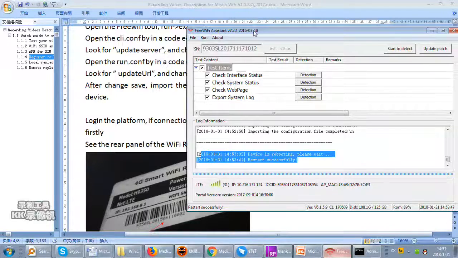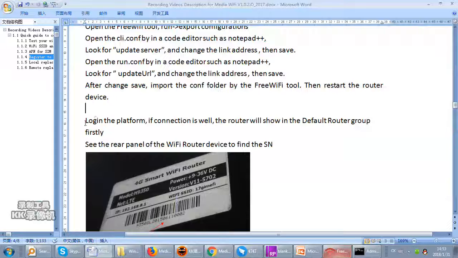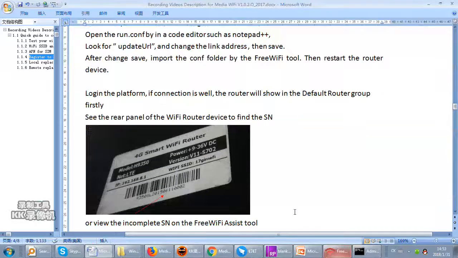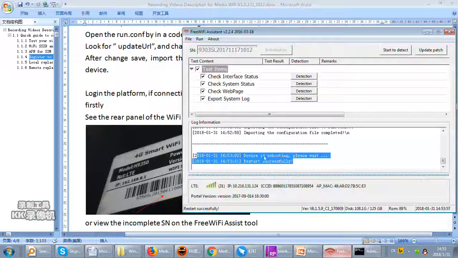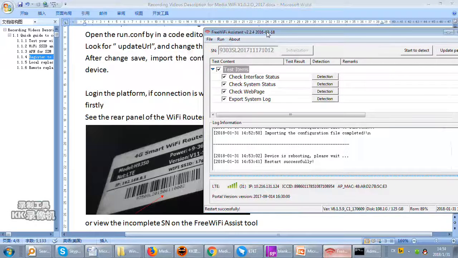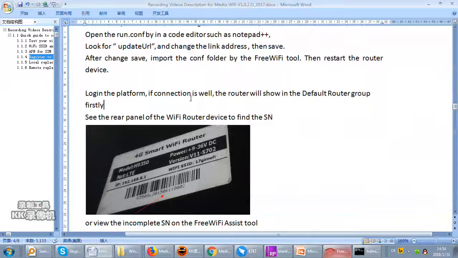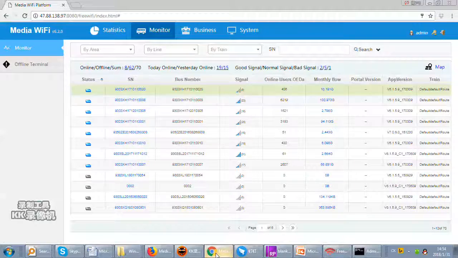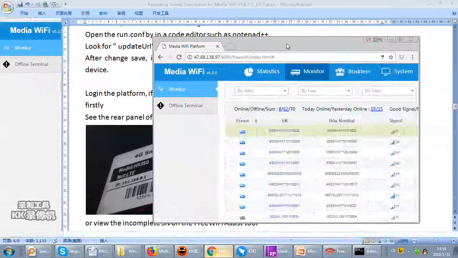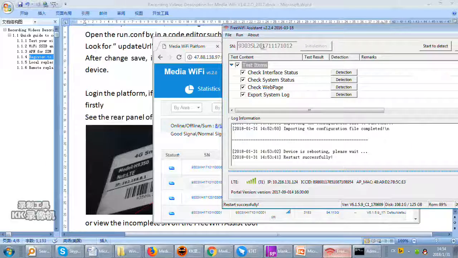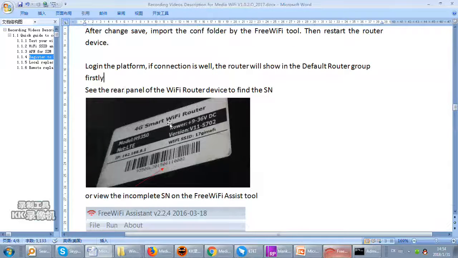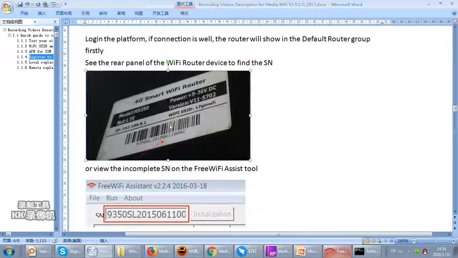Now the terminal has restarted successfully. Let's continue and log in to the platform. As you can see, my terminal has a SIM card inserted and is running well, so it should auto connect to our demo platform. Let's check the SN number, and you can also see it on the label on the panel.